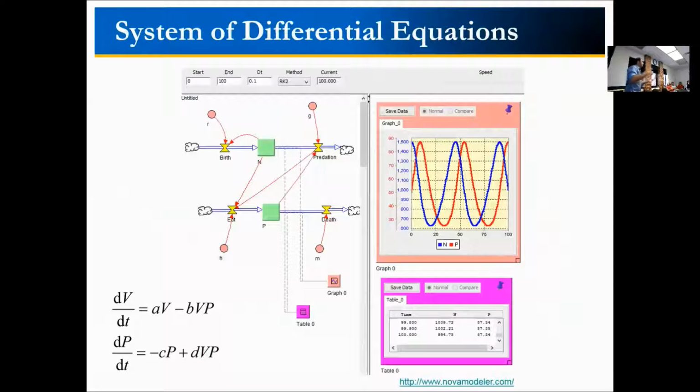Most people capture that type of system using a system of differential equations. This is the classic Lotka-Volterra model of predator and prey. It's basically described by these two equations. It looks like this. And the outcome is a deterministic outcome. So here you can see what happens to this system through time.